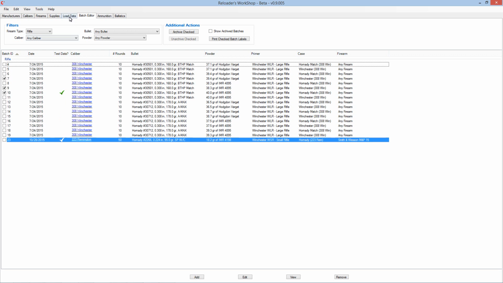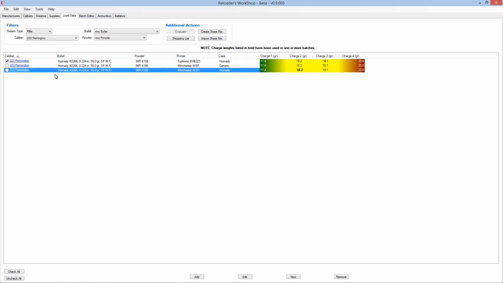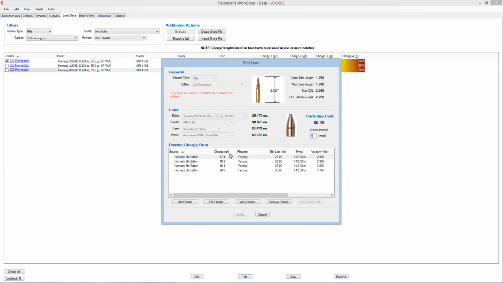Now, one thing that it does, we come over here to the load data tab. Remember from part 2 of the tutorial, charge weights listed in bold have been used in one or more batches on the load data list. And you'll notice here that for the load that we used for that batch, the 18.2 charge is now highlighted in bold to let us know that this particular charge weight has been used in a batch. And if I come in and try to edit the load, it tells me that this load's been used in one batch and cannot be edited. So once I use the load in a batch, I can't edit it.